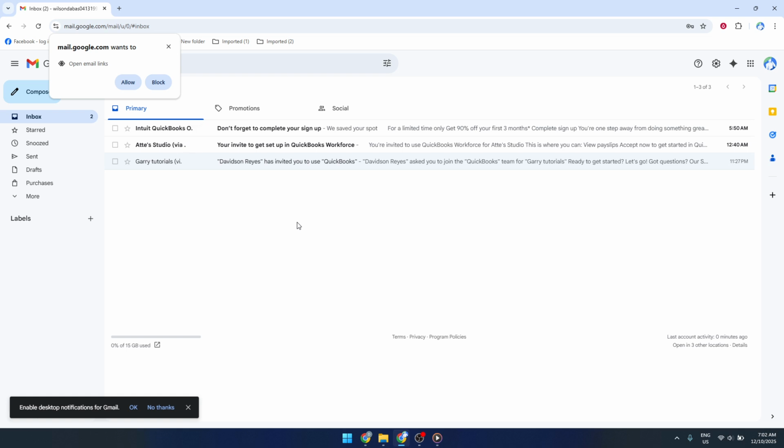Now let's stop Gmail from sending or fetching mail from other linked addresses. In your main Gmail inbox, look again at the top right and click the gear icon, which opens the Quick Settings panel. In that panel, choose See All Settings to open the full settings page. Along the top, click the tab labeled Accounts and Import. This section controls how Gmail handles multiple addresses.